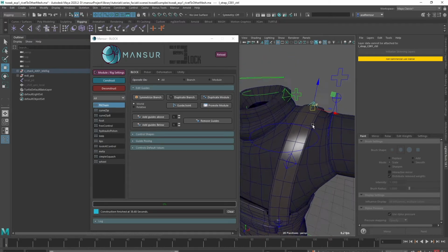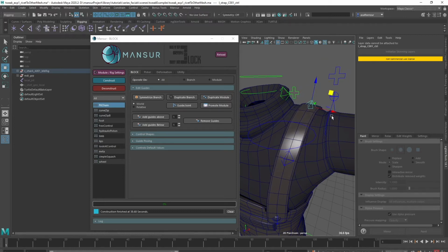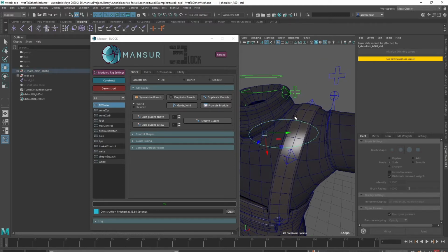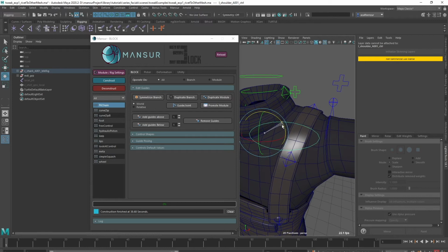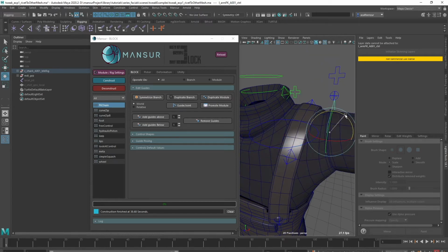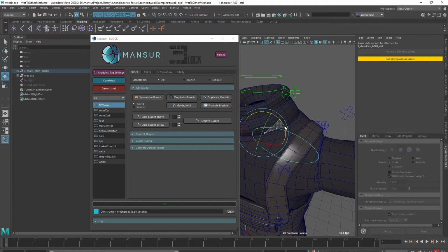First, the strap control. It is riveted to the shirt mesh and following it, but isn't affecting the shirt. It is only affecting the strap mesh. This setup is very useful for clothing attachments. Straps, buttons, necklaces, bow ties, basically any mesh attachment that we want to rivet to a deforming mesh beneath.